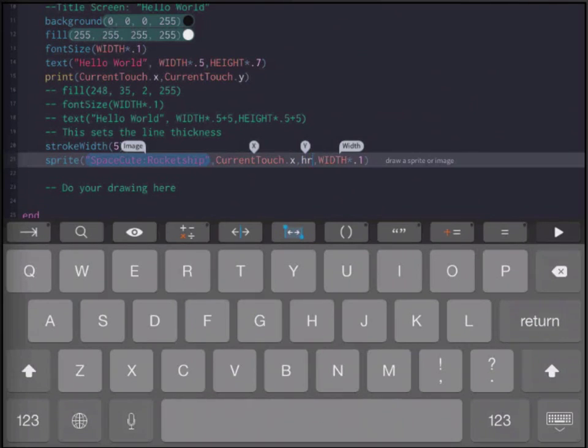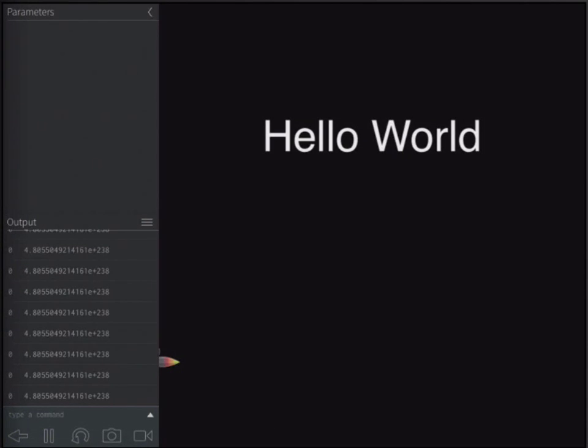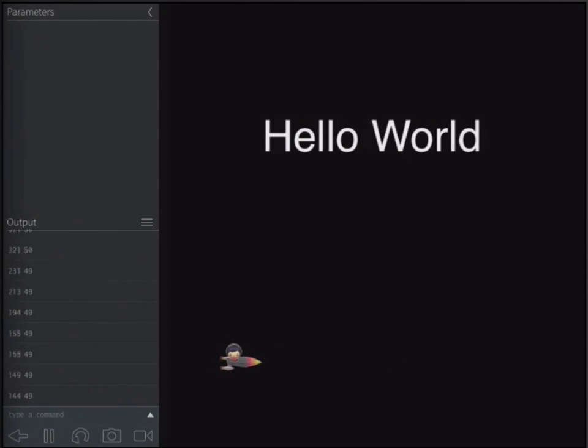Let's just put the height of the screen, and we will put it at 20% of the screen. All right, now there is Planet Cutie. But now, no matter where I put my finger, above it, below it, on it, as long as I'm moving it, I'm only changing the X direction.